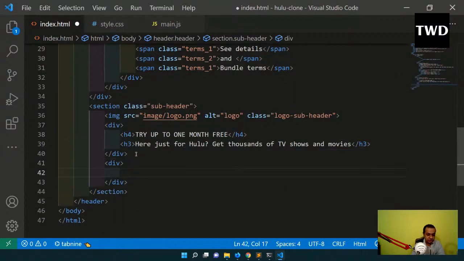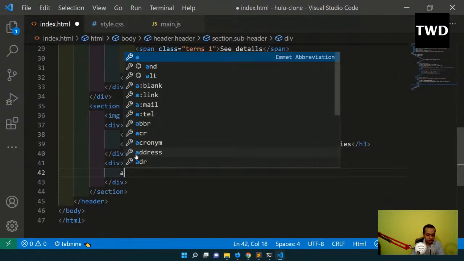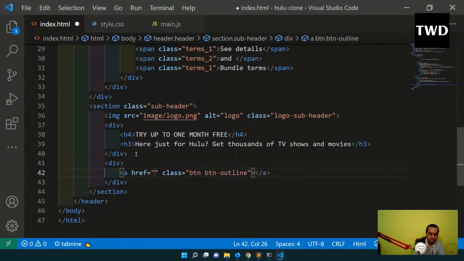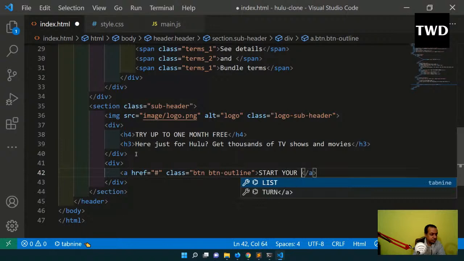div, and there will be an anchor tag, dot btn dot btn outline. The anchor tag will be hashed because it is going nowhere. Okay, start your free trial.